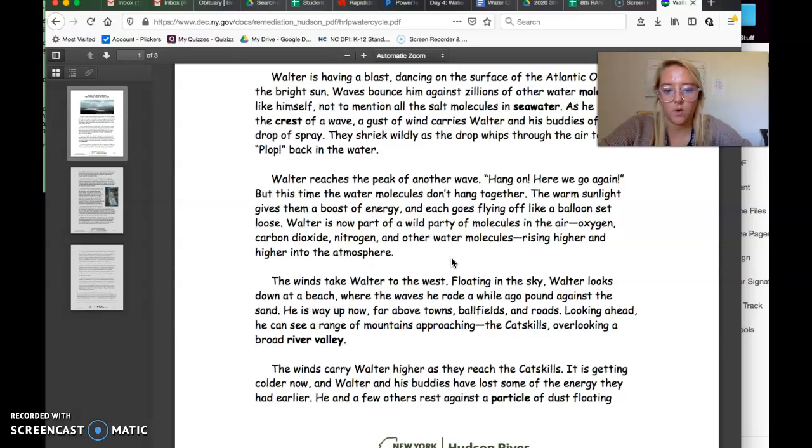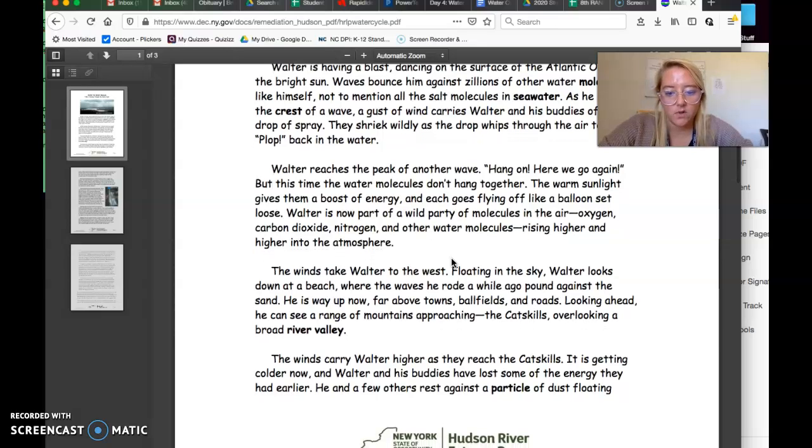Walter is now part of a wild party of molecules in the air. Oxygen, carbon dioxide, nitrogen, and other water molecules, rising higher and higher into the atmosphere. The winds take Walter to the west. Floating in the sky, Walter looks down at the beach where the waves he rode a while ago pound against the sand. He is way up now, far above towns, ball fields, and roads. Looking ahead, he can see a range of mountains approaching, the Catskills, overlooking a broad river valley.